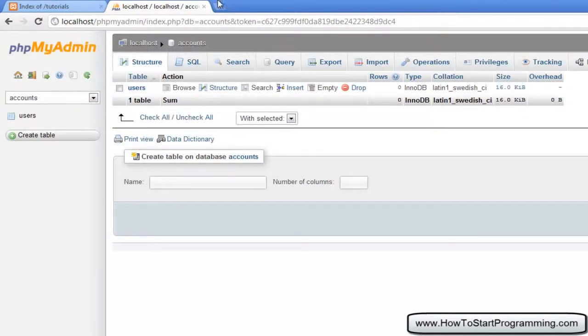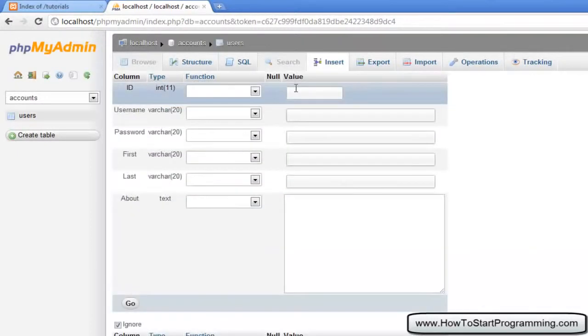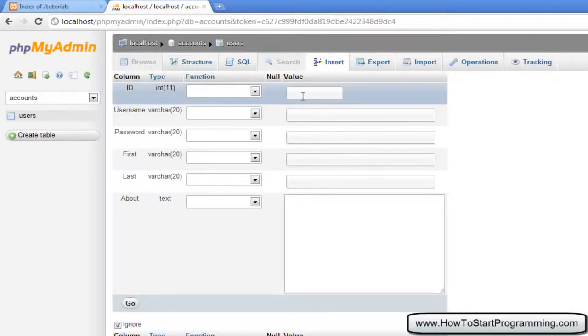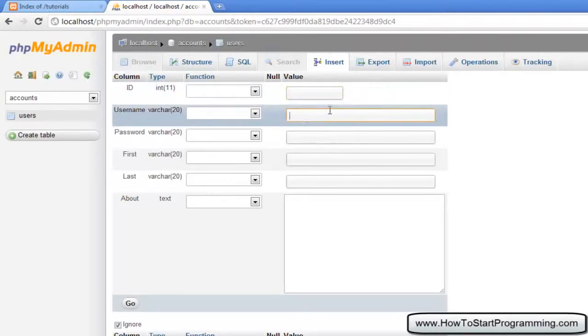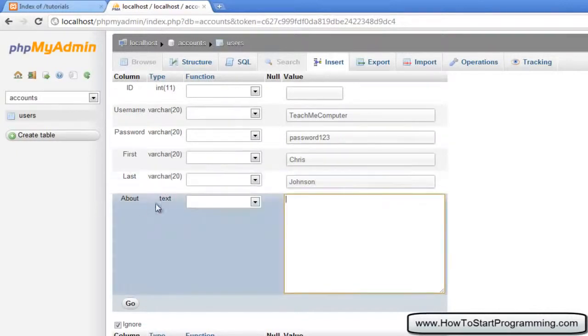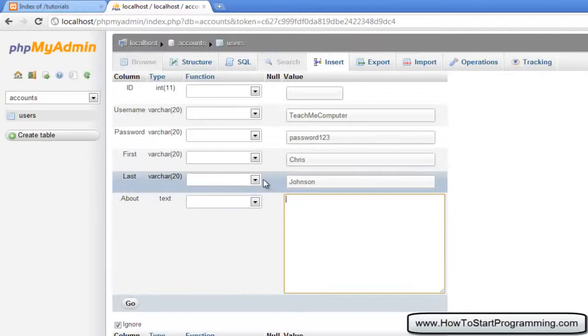Now currently it contains no values because we've only specified the table itself and the different fields. So what we can do is manually insert data by clicking here on insert, and for the first one, for ID, leave this blank because it's going to auto increment, so you'll see that will automatically go to 1. And for username, I'm just going to type teach me computer. Password will be password123. First name we're going to just type as Chris. Last name Johnson. And about me, I'm not going to waste your time writing a big autobiography about myself, but I'm just going to type my name is Chris for about.